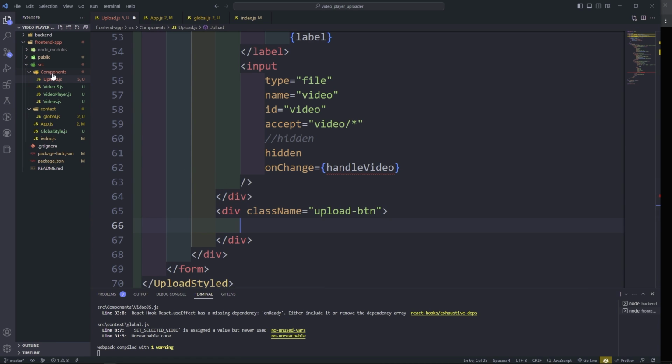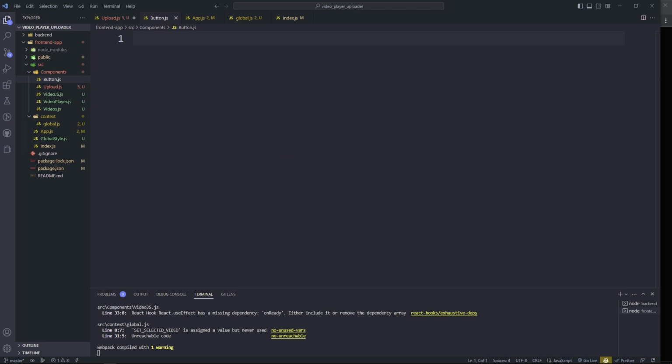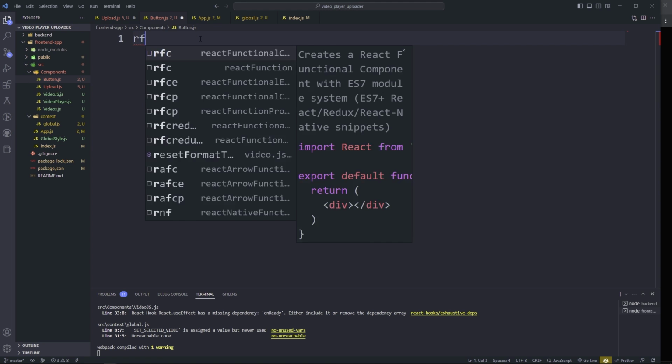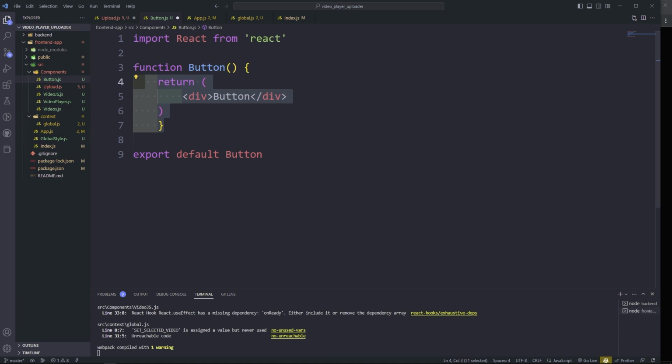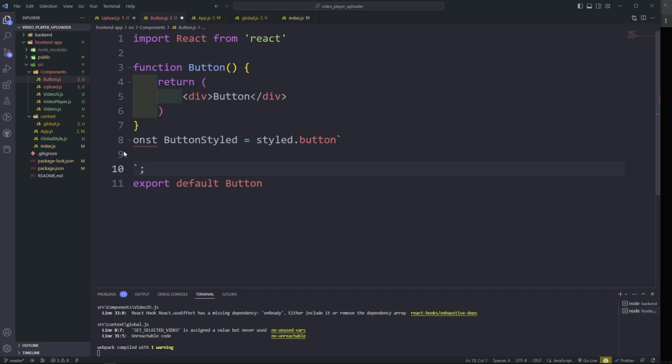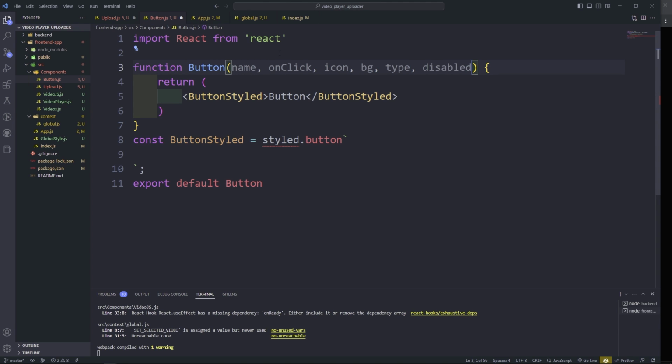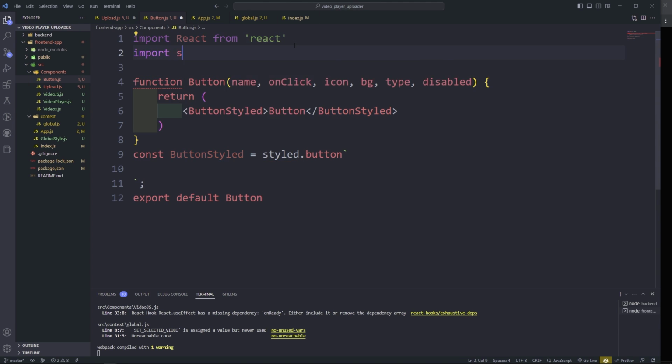Here I'm going to render a button component. Let's create that component. Actually, let's just do it now. Button.js. For the button, React functional component and export. We're going to create a styled button. Make sure you import styled components. Copy this. I'm going to have a few props for the button: name, icon, onClick, disabled. So we have a lot of props.